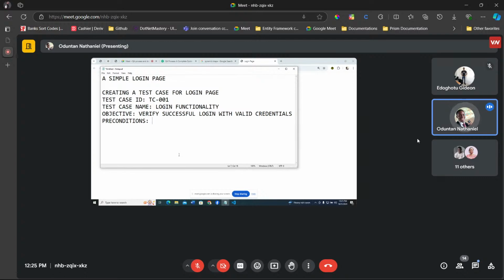Here we don't have a database, so we shouldn't just say user account exists. What we are trying to look at from the precondition is the valid username and password. So let's put it like that. There's nothing like user account exists.